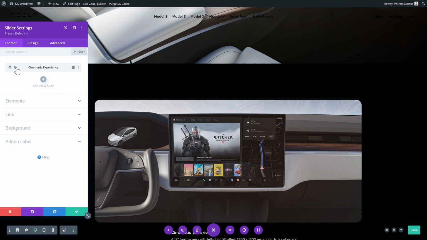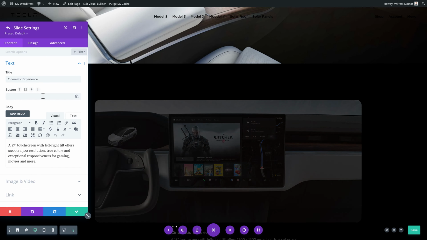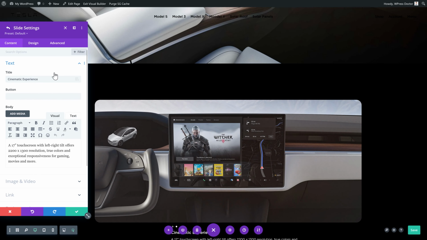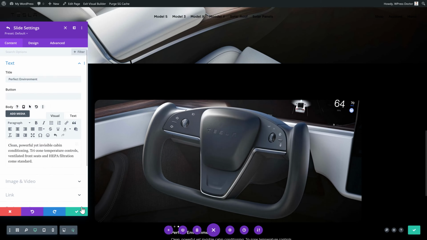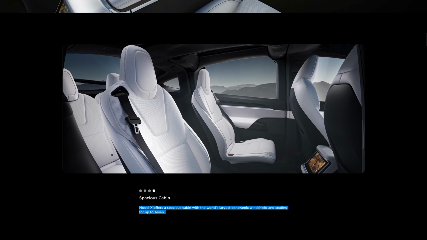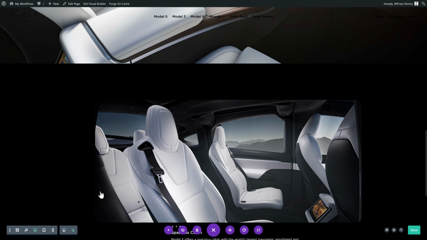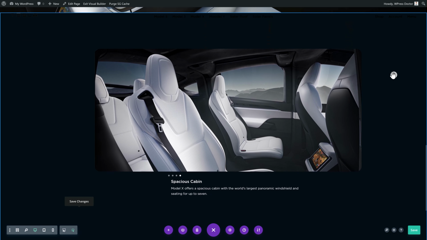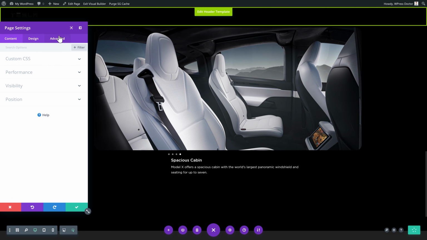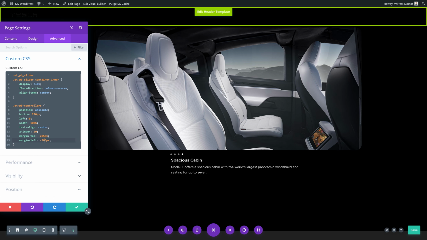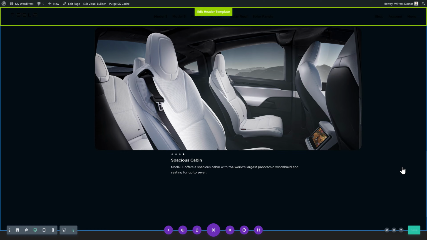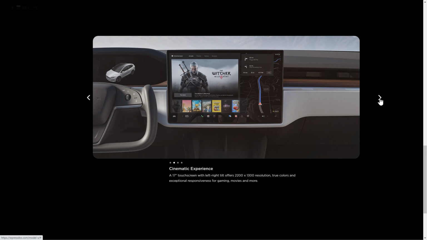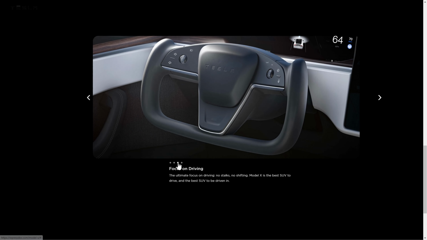We are just going to duplicate these sliders and just going to change them accordingly to the official website. And then we have all the slides included in the website. Then we go to our custom CSS. We're just going to change this code like this. So on the front page, we now have this slider working like this.